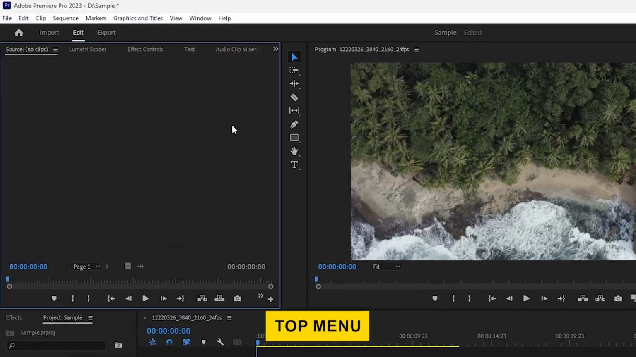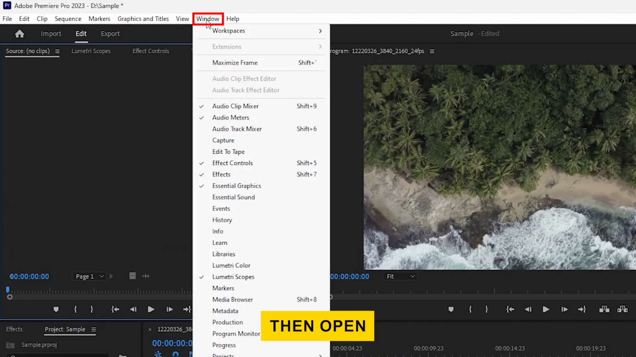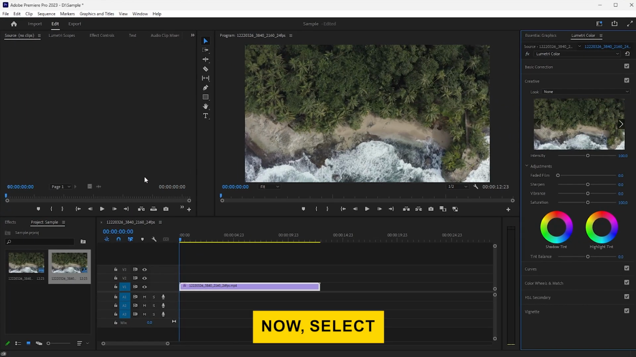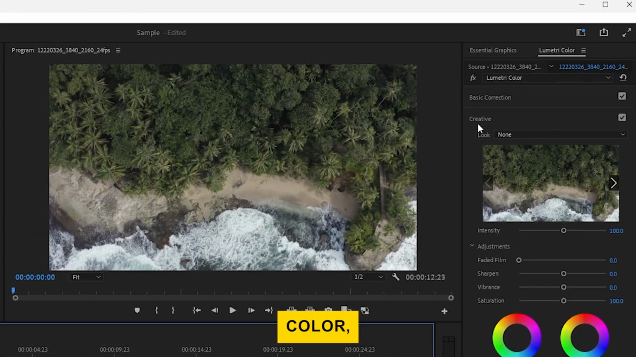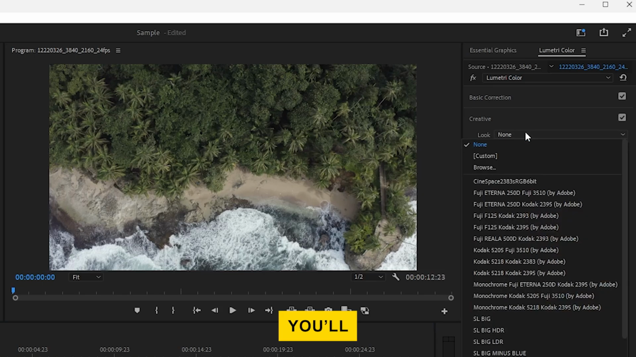First, go to the top menu and click on Window, then open the Lumetri Color panel. Now, select the clip you want to color grade. In the Creative section of Lumetri Color, you'll see a drop-down for Look. If you click on it, you'll notice Premiere comes with some built-in LUTs.